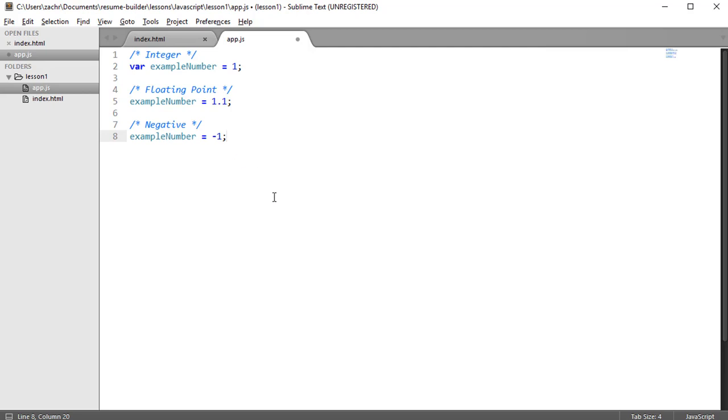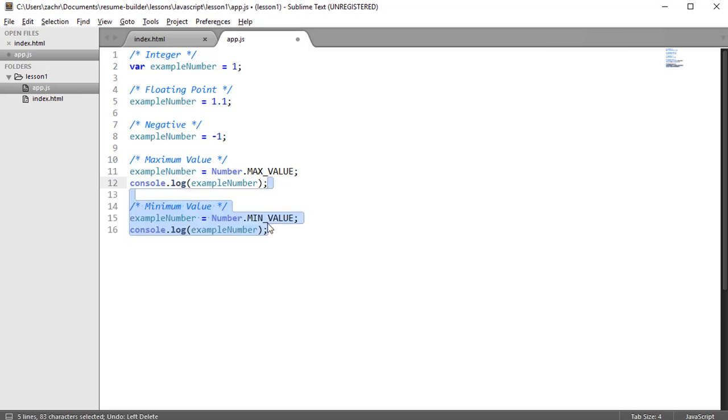and assign that to our example number. Moving forward, we can look at the min and max values of numbers in JavaScript. The first one that we'll look at is the max value, and we grab the max value of numbers by selecting Number, which is a JavaScript global variable or global prototype, and then selecting its MAX_VALUE field. In this case, this max value is a constant, which is why it's all capitalized. Then we're going to go ahead and console.log that example number of max value to our console. And we can do the same thing with min value.